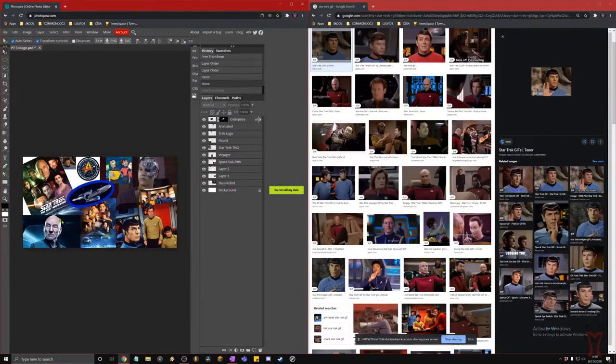The last thing that I need to do is put some type of word on here. So to do that, I'm going to click on the capital T over here on the left side. This allows me to put down some text. Now I'm going to click and drag out a text box, and I'm going to write some words on here. I'm going to say Star Trek.